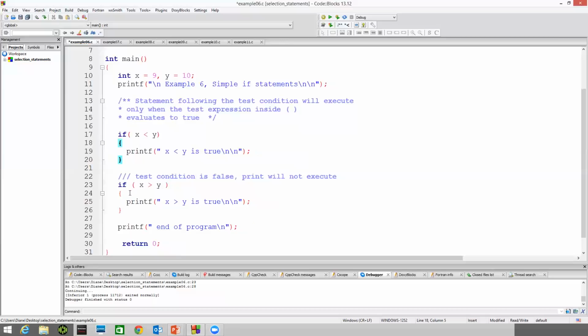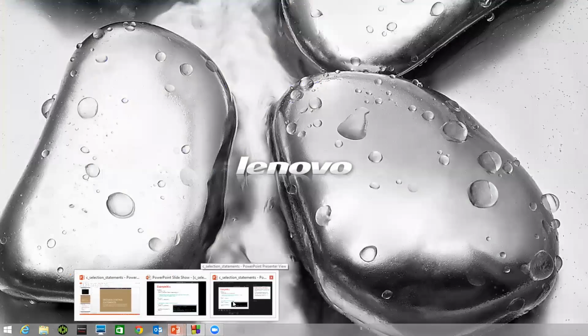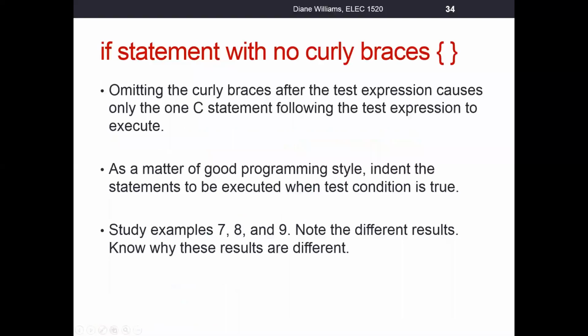Like I said, if you only have the one statement you want to execute when a condition is true, you do not need the curly braces. I would suggest as a beginning programmer, you always put the curly braces in there to make it very clear what you want to execute when something is true. All right, let's just come back to here. All right, and there's the example output of that program as well. So here's what I was just saying about an if statement with no curly braces.